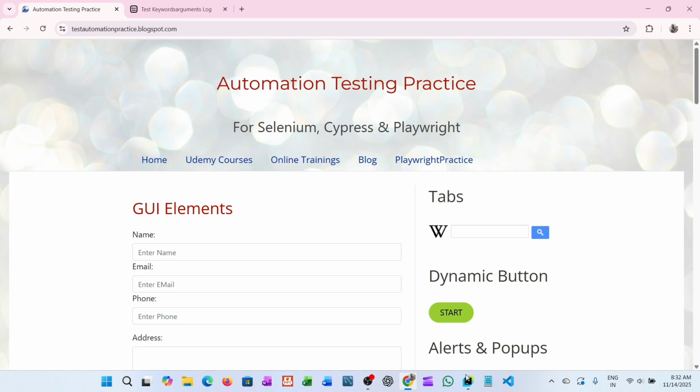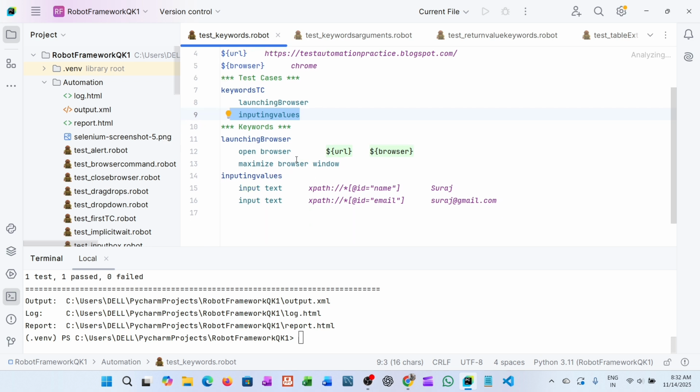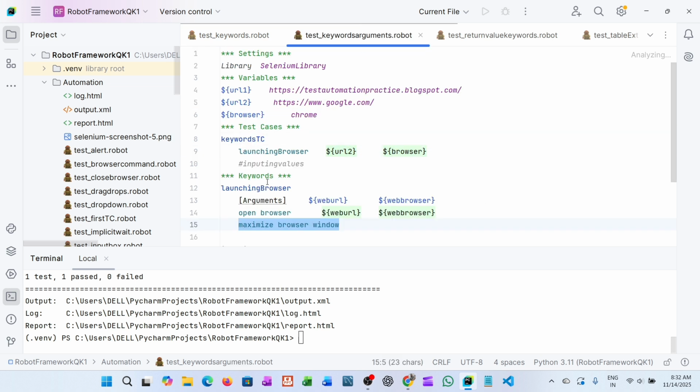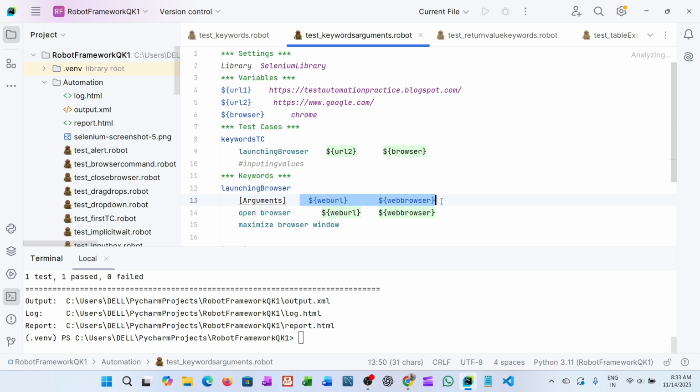In the previous video we saw the same thing with testautomationpractice.blogspot.com, where we are opening the browser as well as entering some values. Here we can see we have used two keywords and passed these variables as they are, but in the current video we create the arguments for open browser. You can see here we create the arguments and we need to pass those in the keywords also, and in test cases they will take the arguments from this variable section. So this is the complete test case.